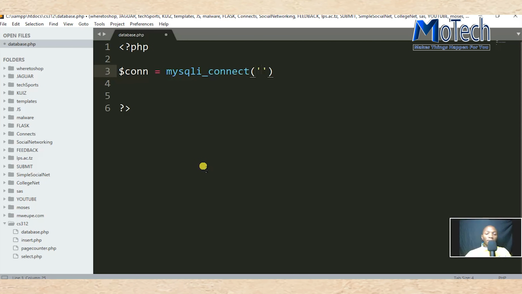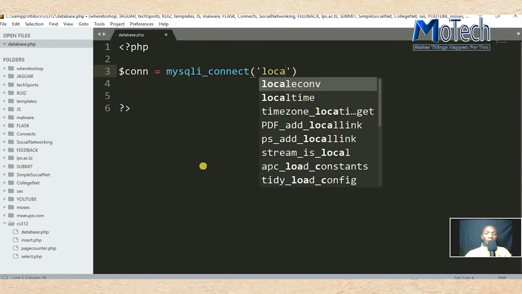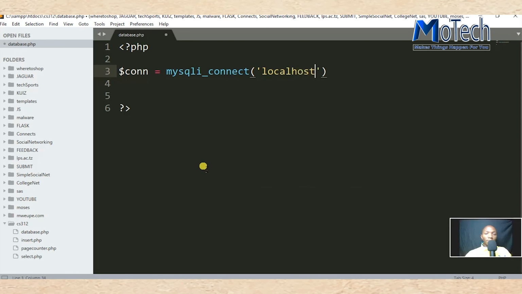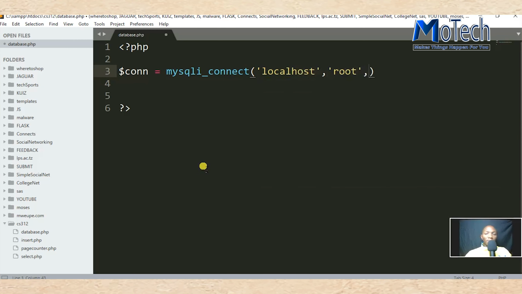Inside this you need to specify the IP address. We are using localhost, so write localhost. Yes, specify the user as root. Specify the password as null. Here you can specify the database or you can just skip.